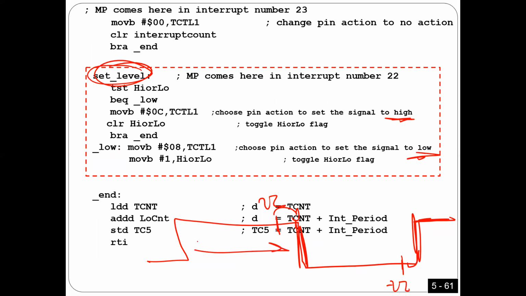Because I'm going to count 20. There should be 23 interrupts here and 23 interrupts here. Anyway, so this is the main idea.